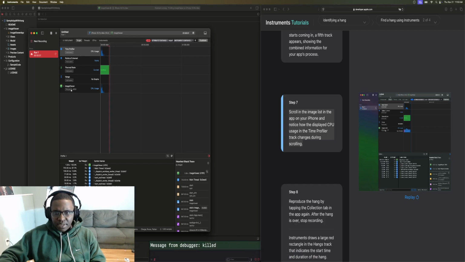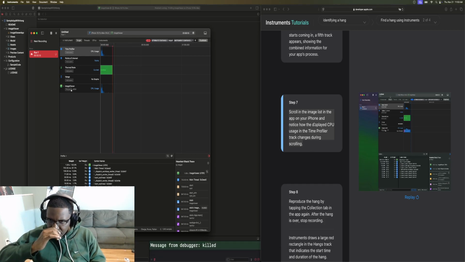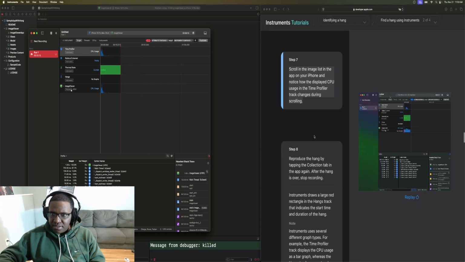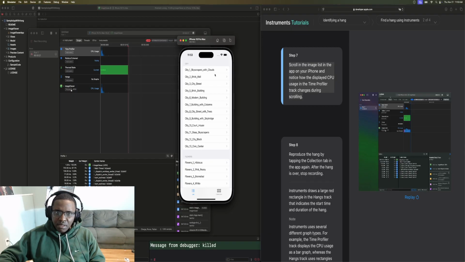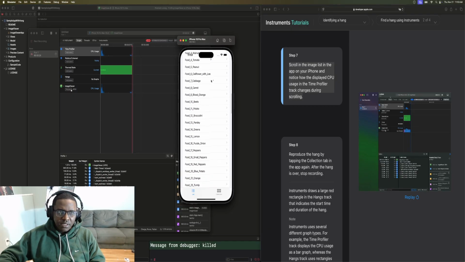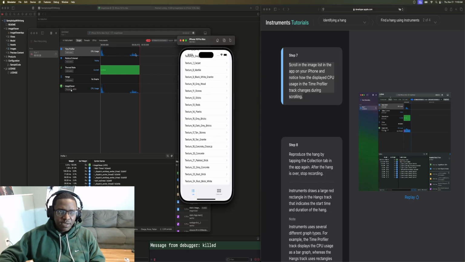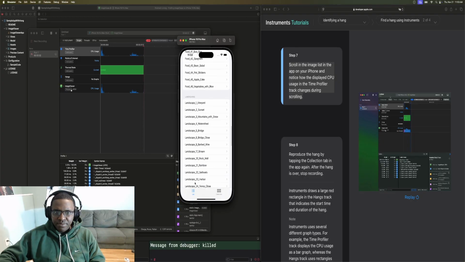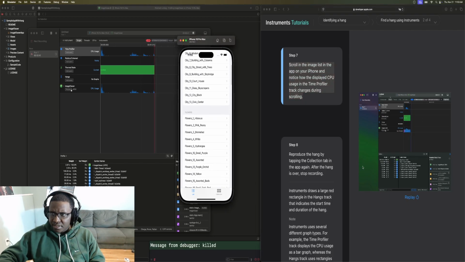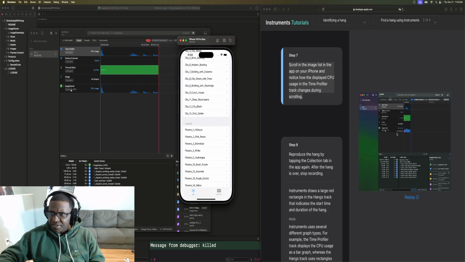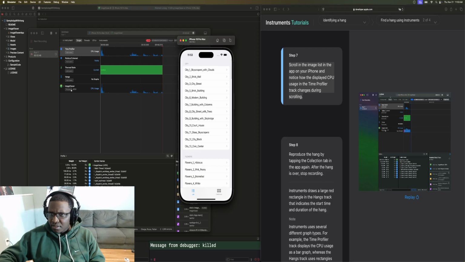And then we'll go inside our app, and it says scroll in the image list on your app and notice how the CPU display in the time profiler track changes. Okay. So go to our image list and let's just scroll. We do see some stuff happening here for time profiler, CPU usage. Just to make sure, let's click replay. So they started scrolling and they started seeing some updates to their time profiler and their image viewer. So we're kind of seeing that, so yeah, that's good.